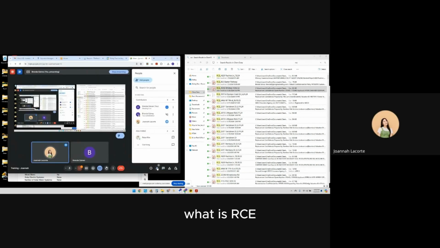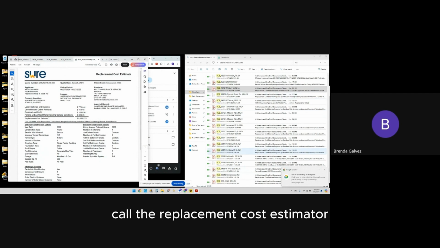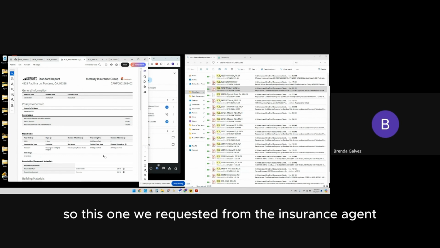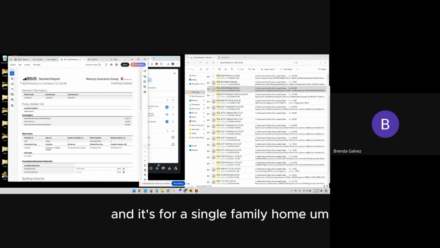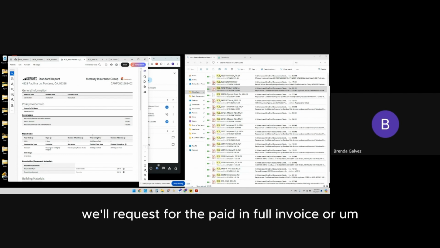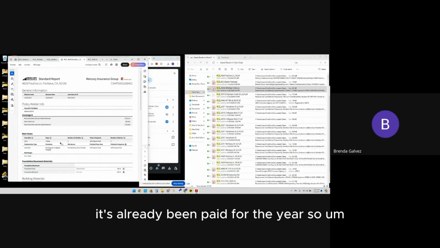What is RCE? This RCE is what we call the replacement cost estimator. We request it from the insurance agent when it's a single family home. So when we request for you to bind the policy and it's for a single family home, we have to request this RCE as well as the invoice. When it's a refinance, we'll request the paid in full invoice or the zero balance invoice.